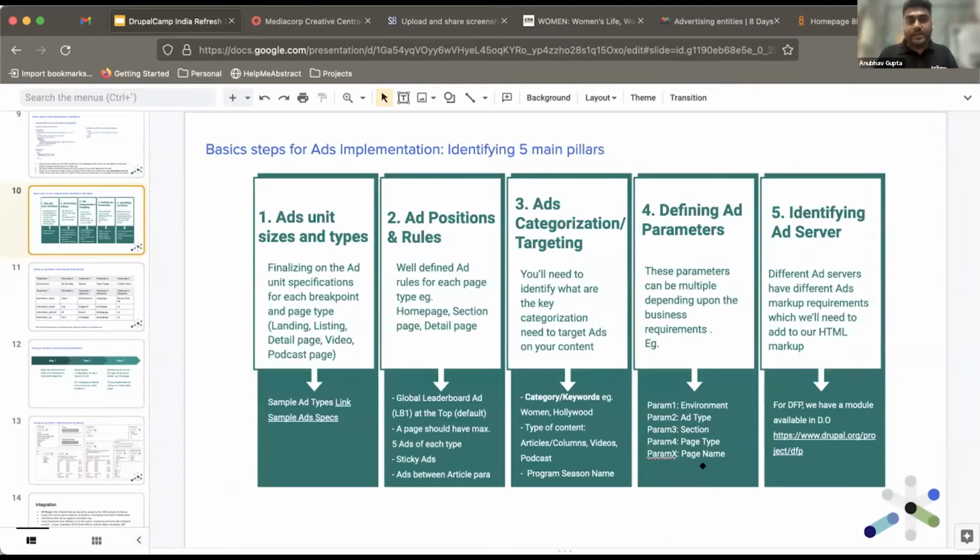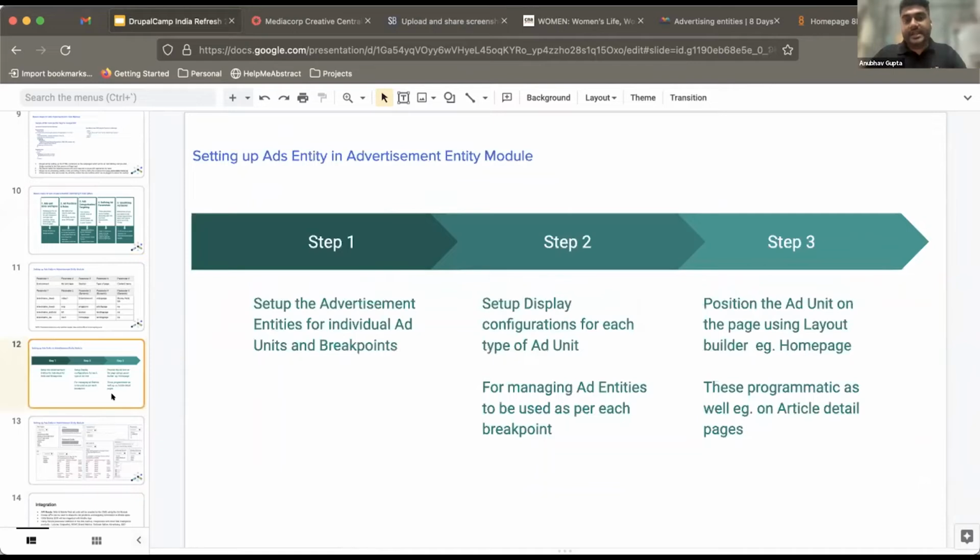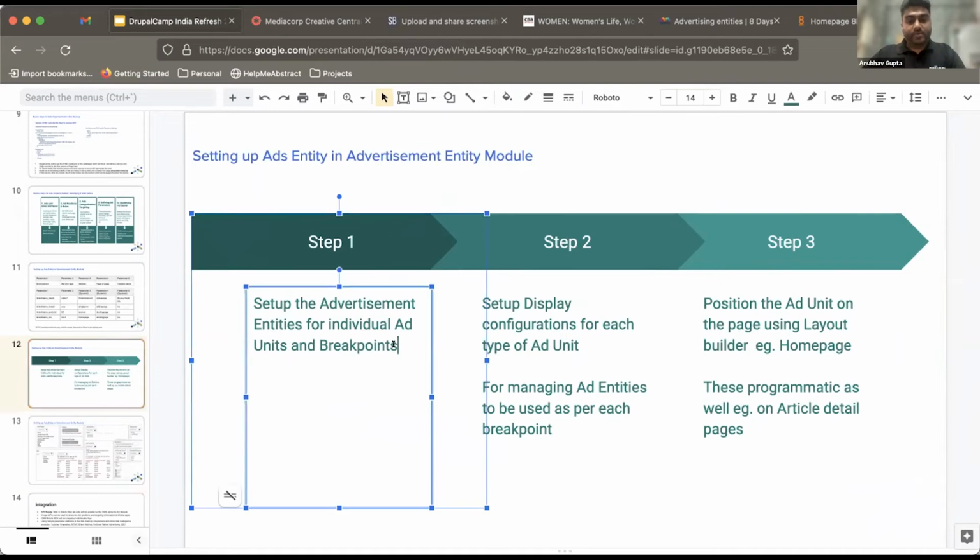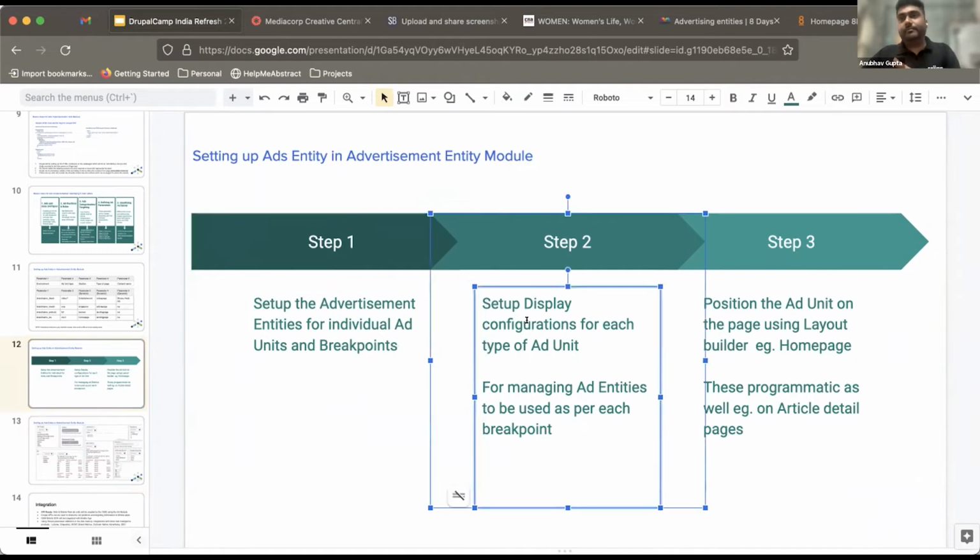once we have defined all of these requisites or gathered all the requirements for the ads related work, next up is actually getting to the ads entity or the advertisement entity module. So there is a very straightforward 3-step process for setting up the ads entity module. First step is defining advertisement entities of individual ad types for each of the breakpoints, and we'll shortly see how it's done. Once we set up all the individual entities, we then set up for each of the breakpoints how and what ad needs to be shown.